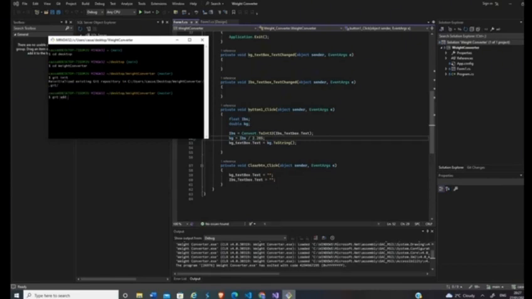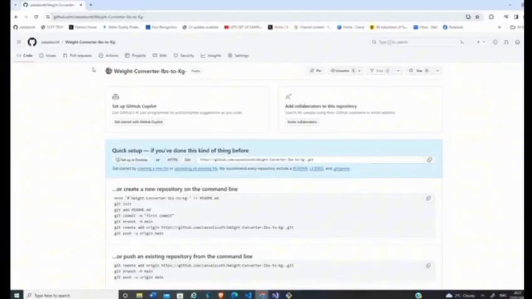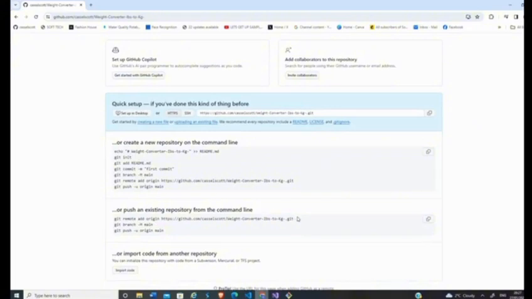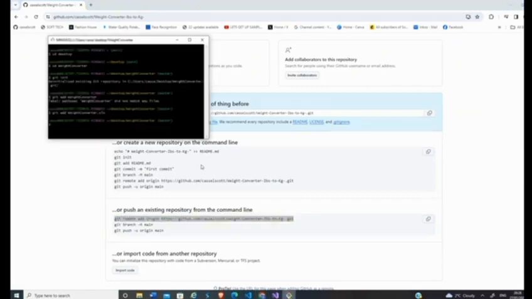Then we are going to be using git init to actually initialize, and then we can do git add and add the name of the file you want to push to GitHub. And after we do this, we want to go to our GitHub account and just copy that git remote add URL link, because this is the repository where we want to add our file.